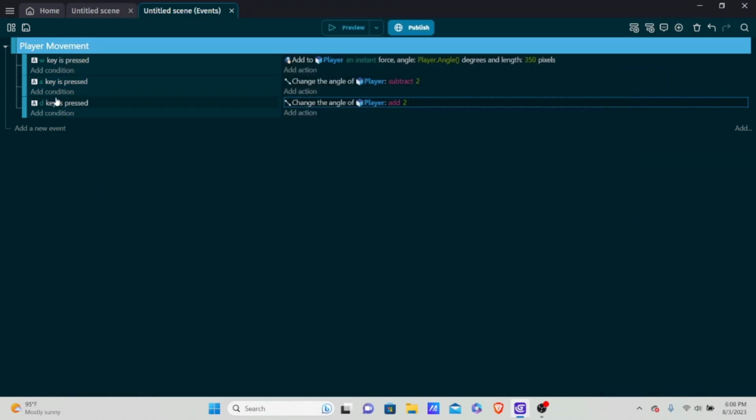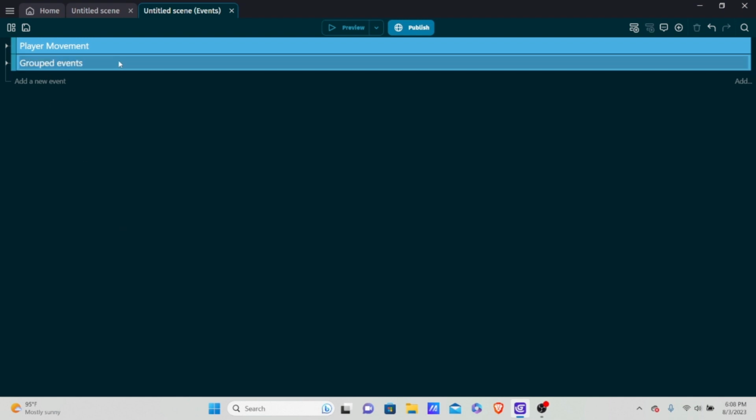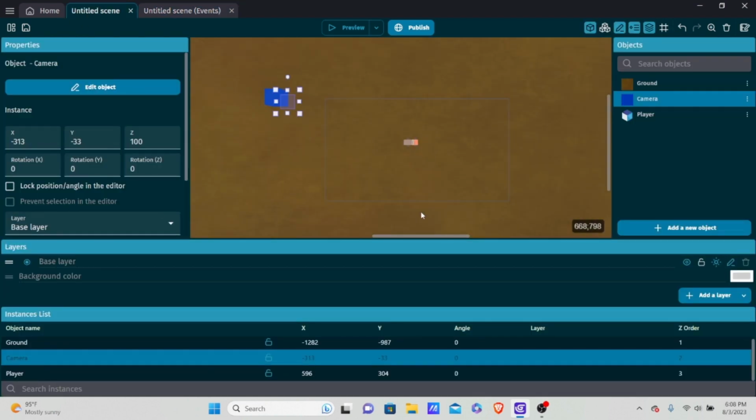Now that we have the basic movement, the next thing we want to do is set up the camera part of this tutorial. So I'm going to add a new event, and I'm going to also move this into a group. This group is going to be called camera controls. And this is where our camera comes into play. Now the first thing we want to do is make sure our camera is close enough. Our camera has to have an offset to the player.